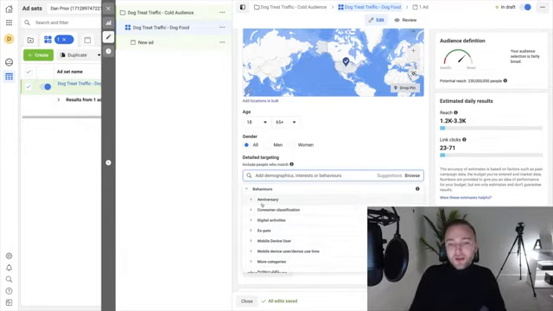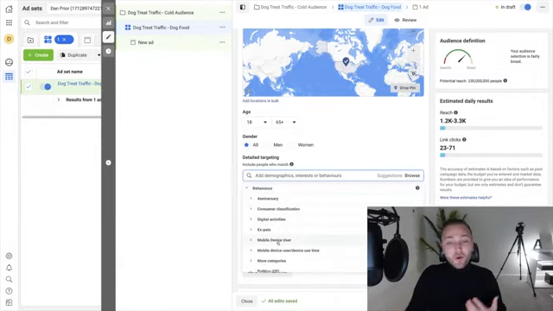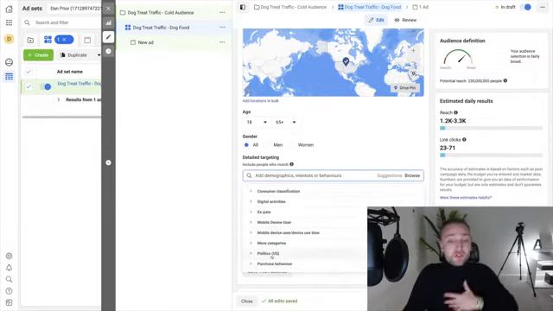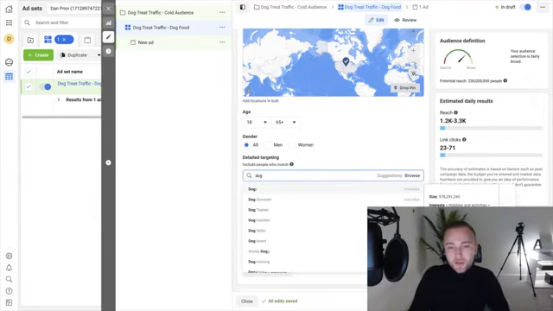We then have behaviors. So if you've got an anniversary coming up, whether you're an expat, whether you are using a specific mobile device, your political views, your purchase behavior online. The options really are endless when it comes to Facebook detailed targeting. So we want to target something to do with dogs. So let's put in dog. We can see all of the interests here.